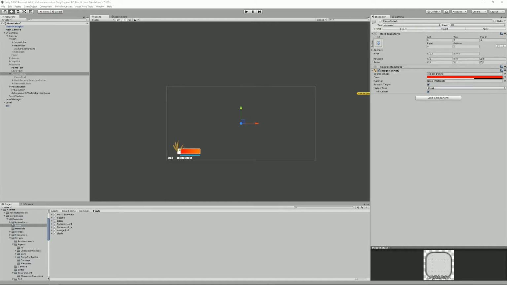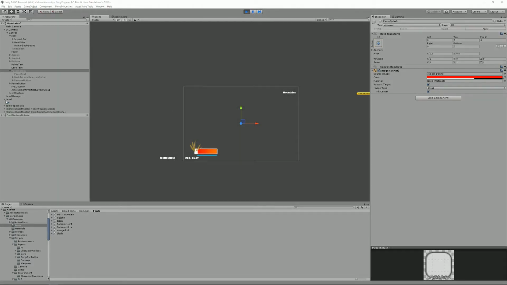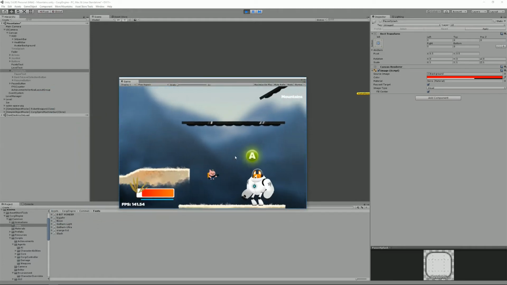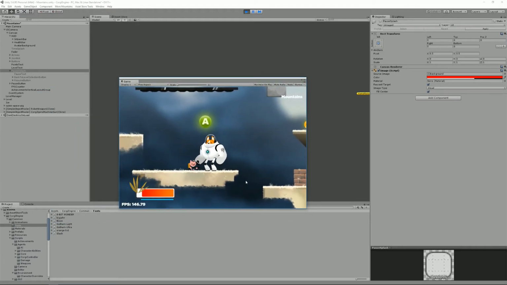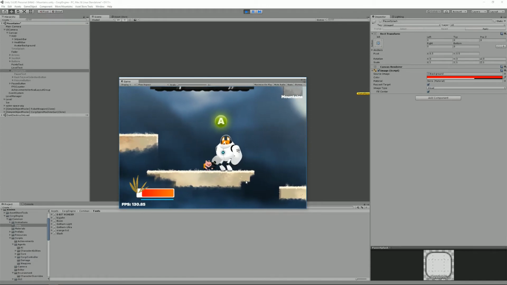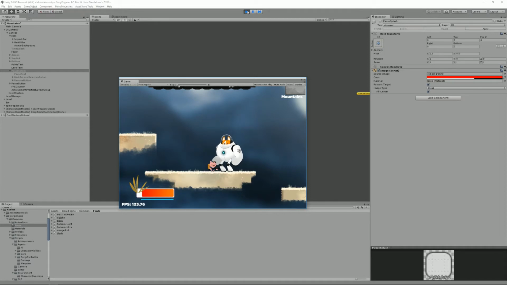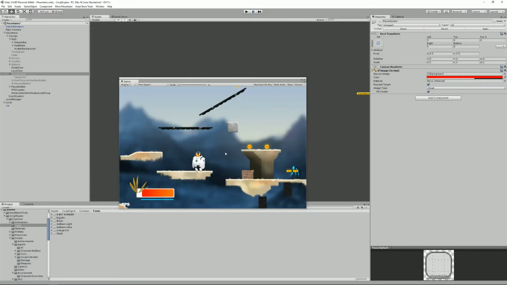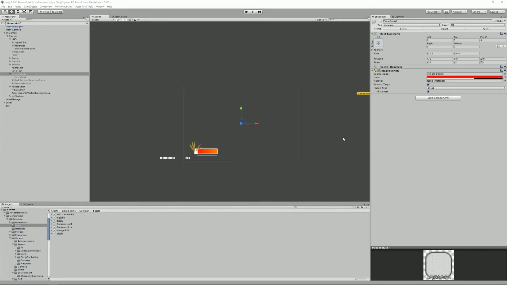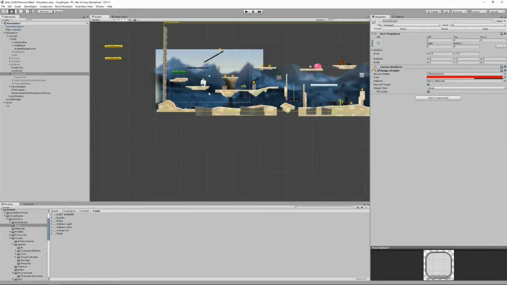The last thing we want to see are the dialog boxes. If I start my level again and bring in the game view, you'll see that at the start of this mountains level, there's this kind of robot corgi, and if I press space, it starts talking to me. This is done using the dialog zone system that is specific to the Corgi Engine, and let's see how you can customize it. It's really a very simple and basic dialog system.